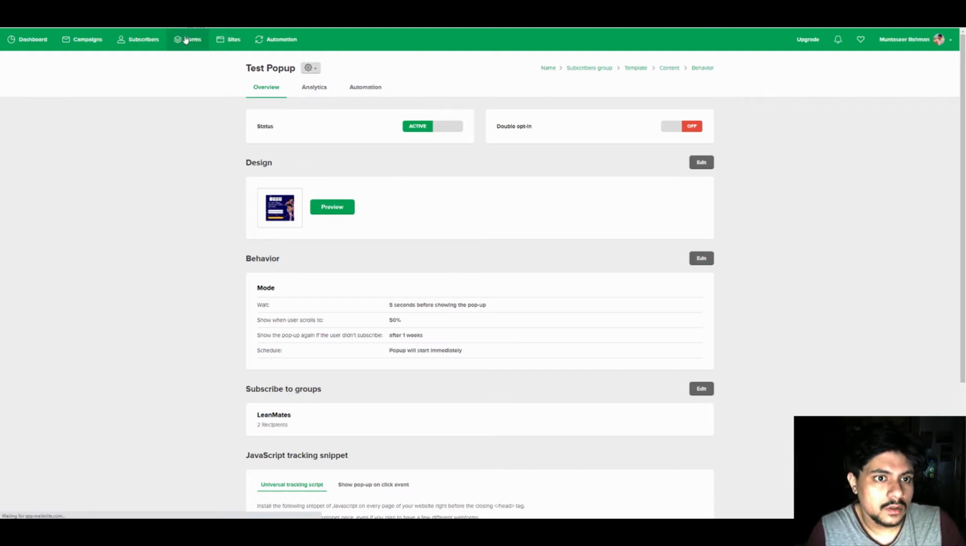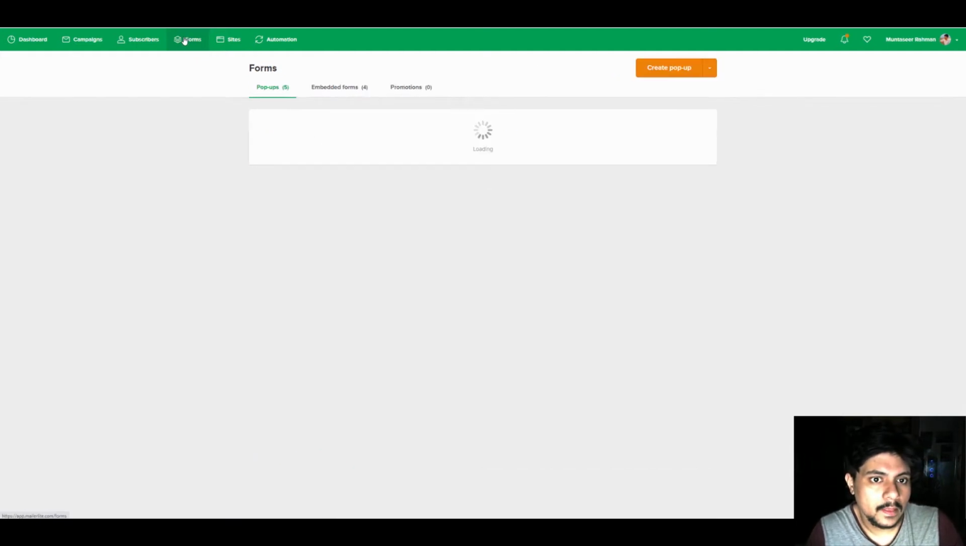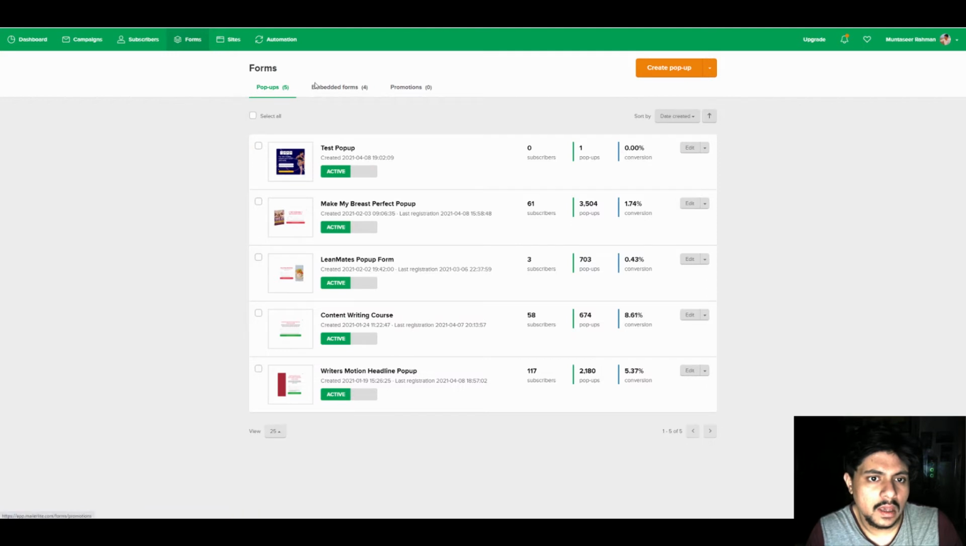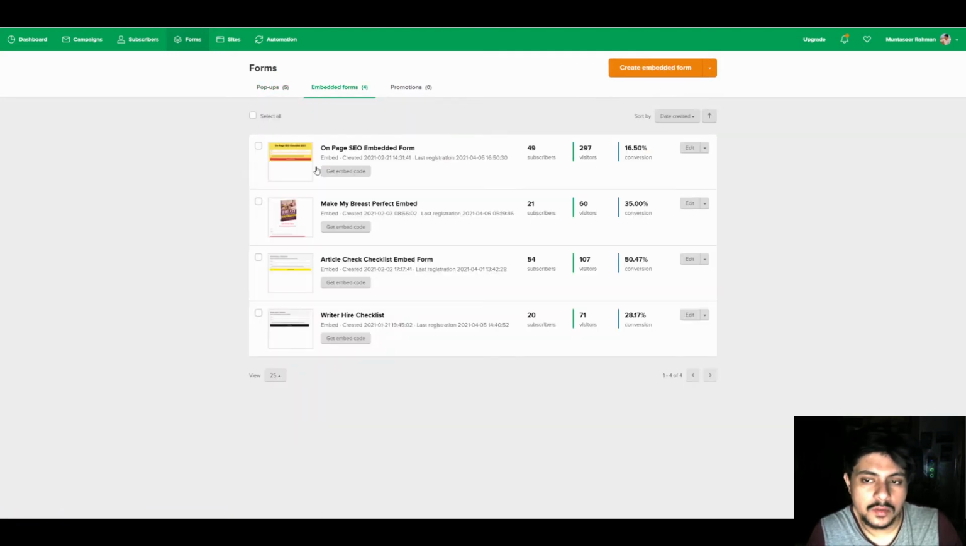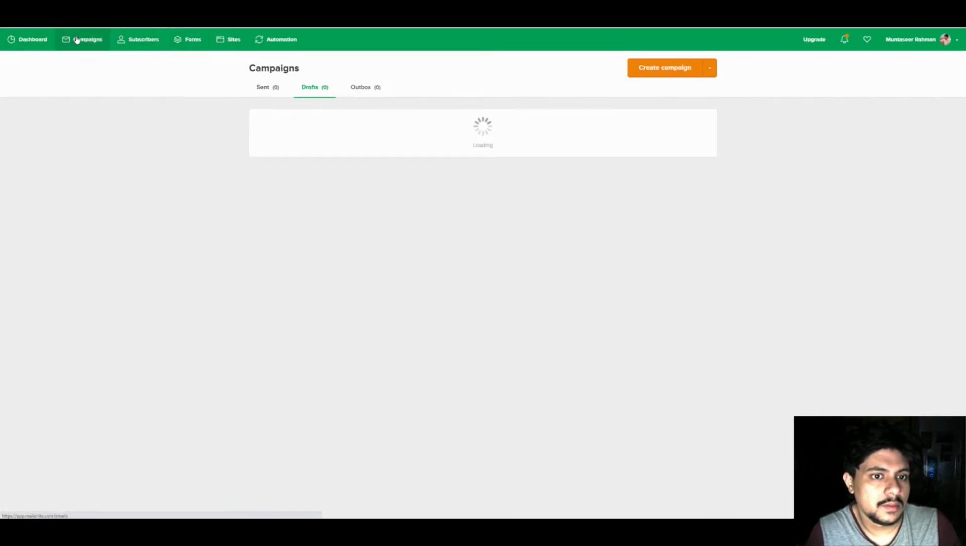So I will just go over to the forms, and similarly you can create an embedded form. Embedded forms are something that doesn't pop up. You can embed it in any page or in any widget of your site. So these work a little bit differently, but the creation process is absolutely same. So I don't want to show you this again because that will be a waste of time. So let's show you how you can create campaigns.